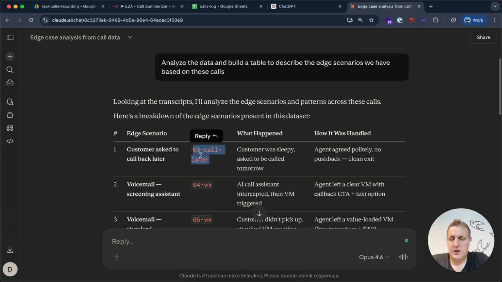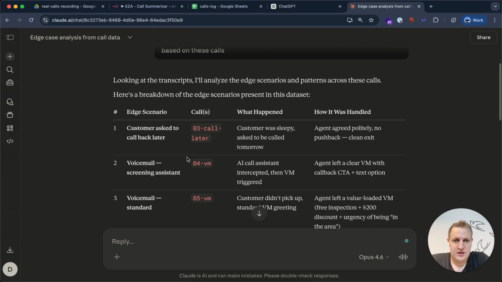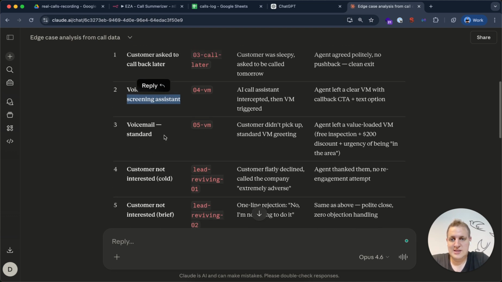We can say, what is the probability of this scenario? If it's something that happened only one time out of 500 calls, we don't want to include that. But if it's something that is common, we can include it. So here we can see the regulars. Customer asked to call back later, a voicemail, a screening assistant. That is very common in the US.